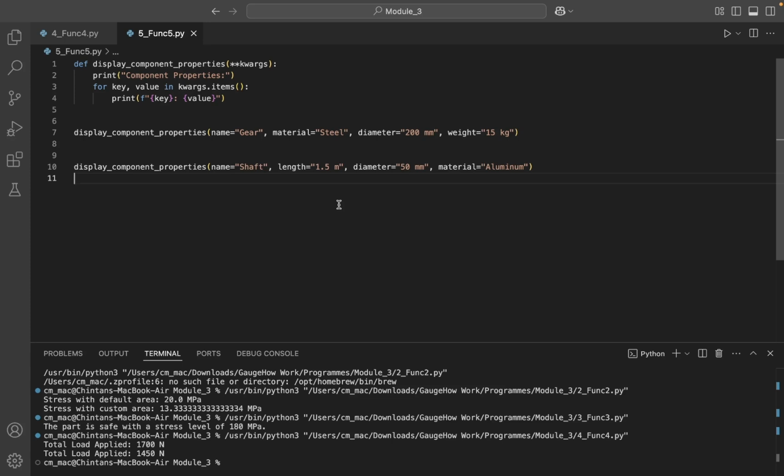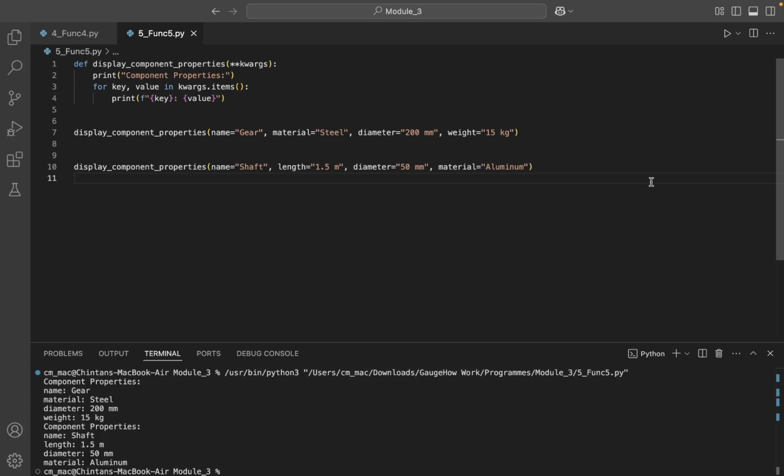Now how will it give us the output? To check that, let us run the program. So here you can see that the key is name and the value is gear. Then same way, material and steel, diameter is 200 mm and weight is 15 kg.